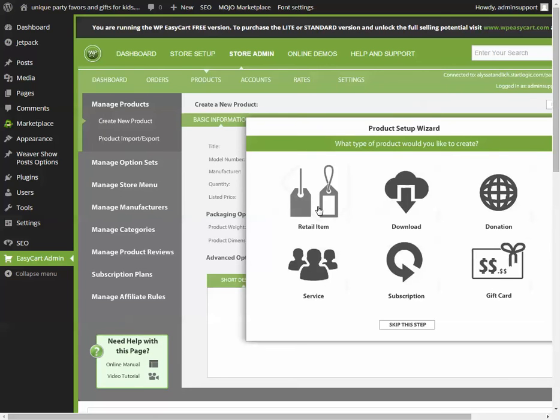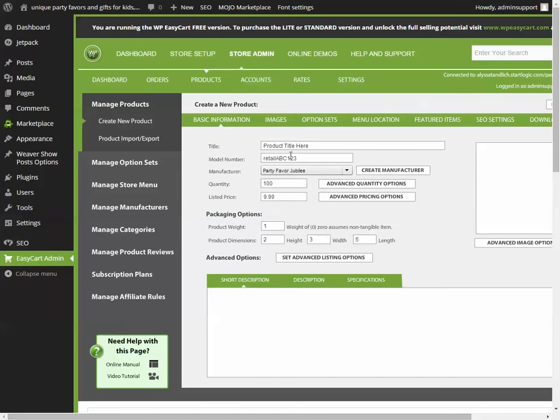I mean something that you're actually going to be selling. The service is something that doesn't have any tangible products. Downloads for virtual things like an MP3. You want a retail item.